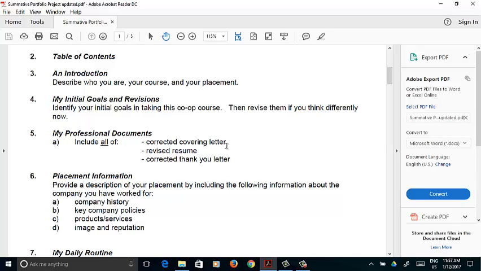You're going to revise your resume based on some of the feedback that we gave you for your resumes throughout the year. And then the last thing you're going to be doing is a thank you letter to your co-op placement supervisor. You're going to thank them for all the help that they gave you, thank them for everything that they provided for you. It's not an easy job being a co-op supervisor.